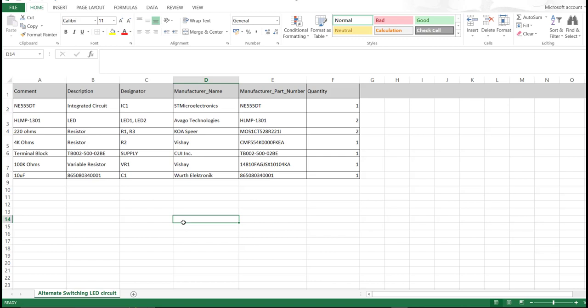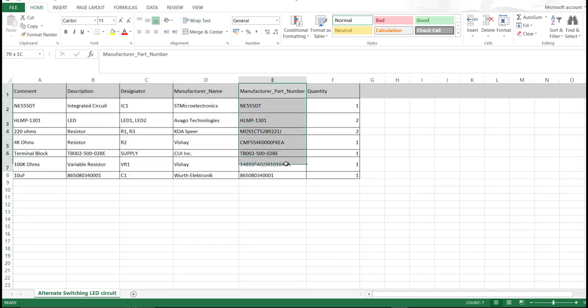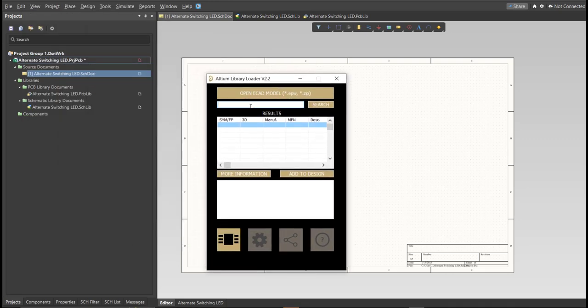This is the BOM list for this PCB, and these are the part numbers of each component, and we're just going to copy each part number. Let's try this one. Copy this one, then go back to the schematic doc, open the library loader, and paste it in the search tab. Then click on Search, wait for it to load, then click on the result, and click Add to Design.